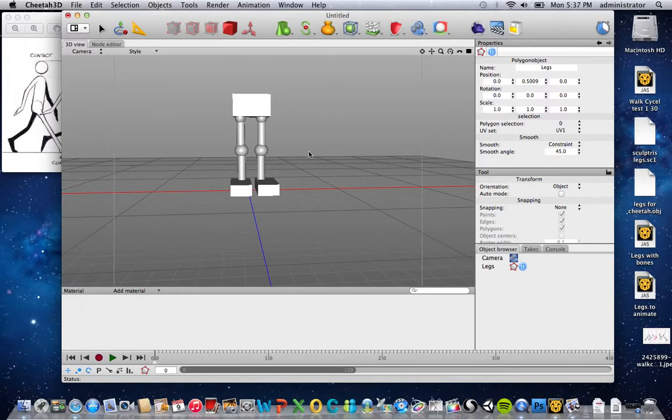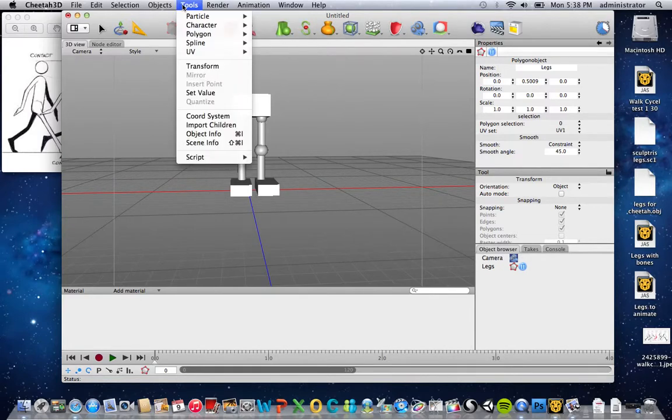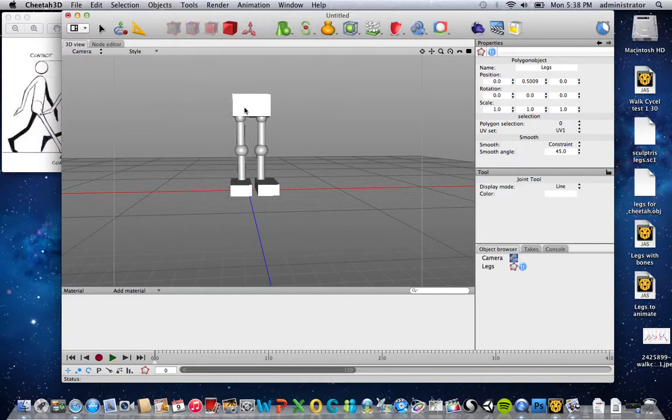It's ready to roll. What we're going to do now is start making what's called a bone structure for it, to allow it to animate. So we're going to go up to Tools, Character, and then Joint Tool. With our Joint Tool, we're going to start connecting bones down. We want to start at the hip, and then move down to the thigh, thigh to the knee, knee to the ankle, ankle to the foot and the toes.